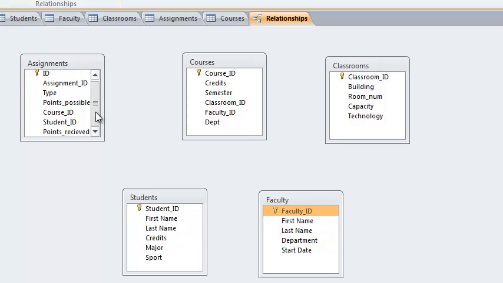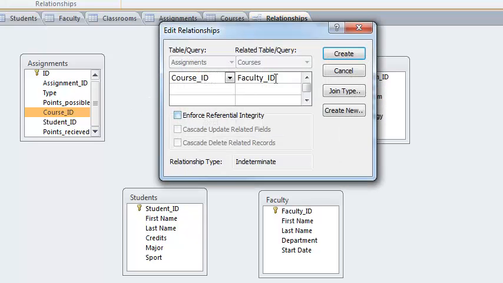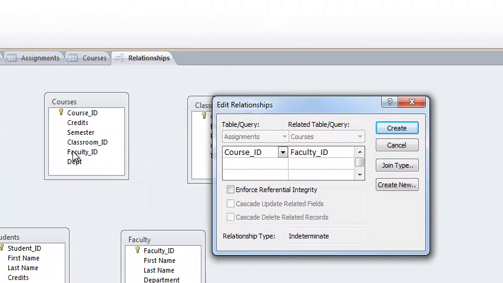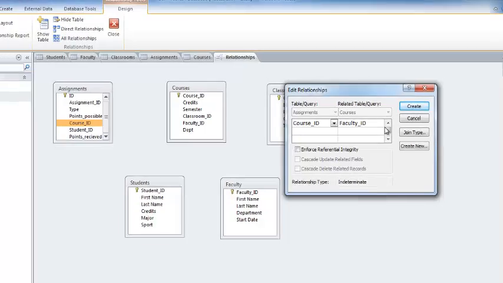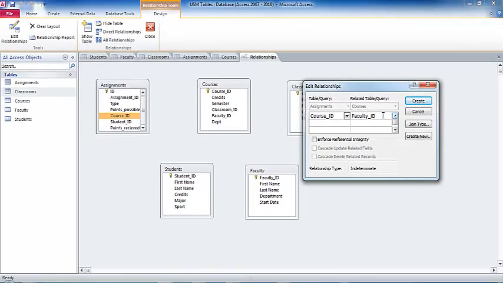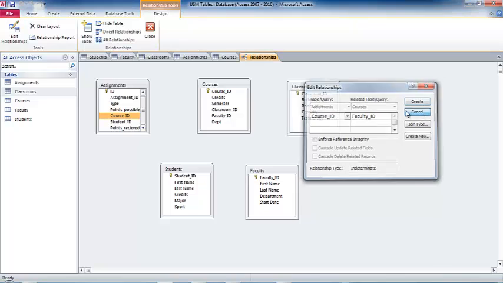And assignments has to relate to course ID. So all we have to do to relate the two is to select the field that we're relating, click and drag it to the other table, and it'll go where we try to drop it in. So in this case, it's trying to guess that we want to relate the course ID from assignments to the faculty ID of courses. I'm going to go ahead and cancel that.